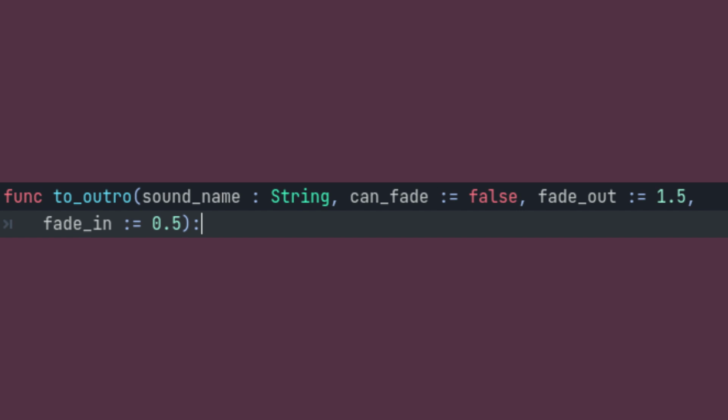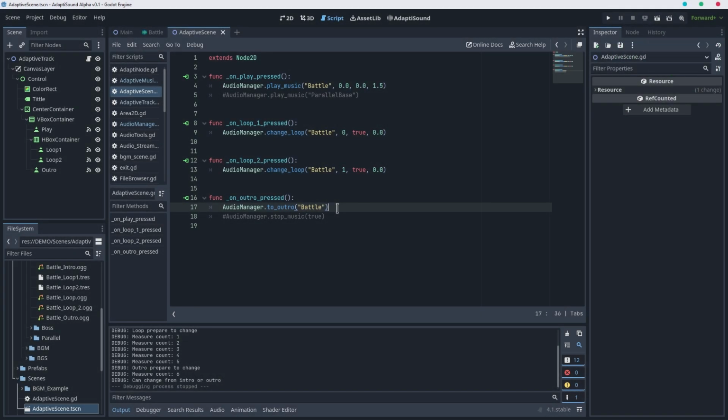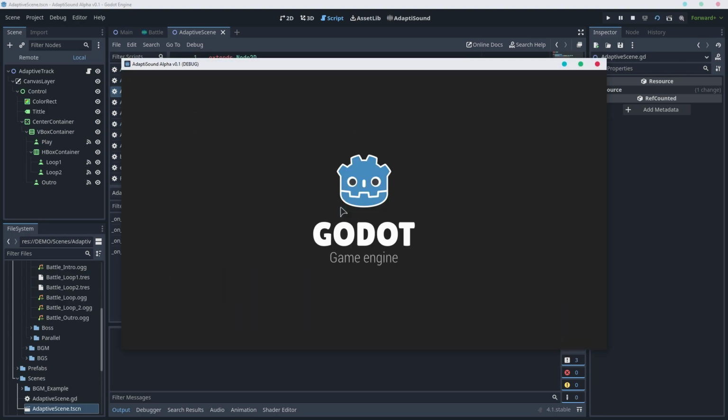To outro. This function is to change from any loop to the outro. You only need to write the name of the main track. All other arguments are fade options.